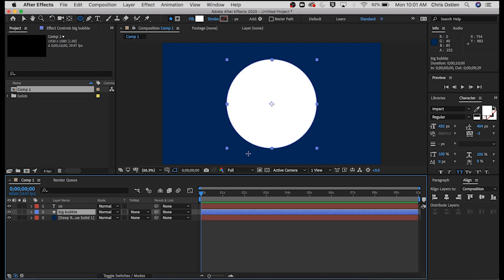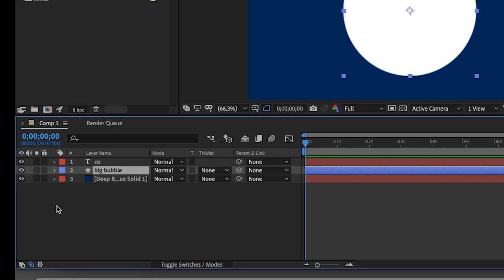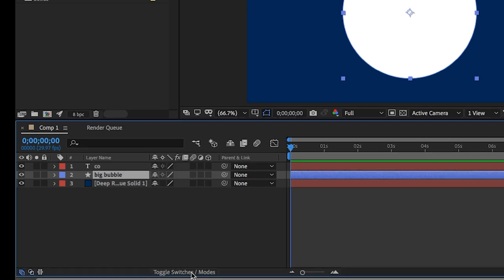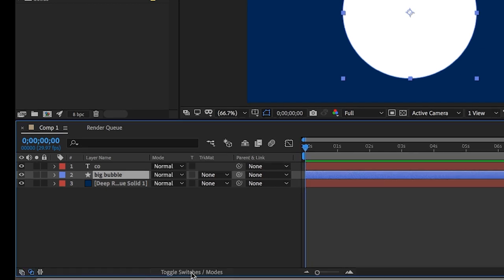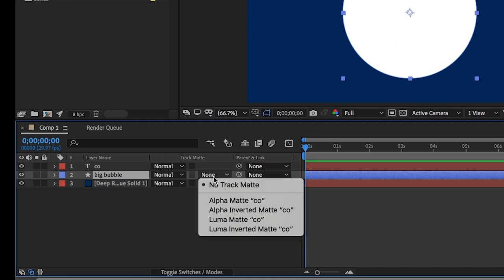I'm going to turn on alpha inverted on the big bubble layer. And I don't have it here. Oh yeah, I do. Alpha inverted. If you don't see track mats right away, you can toggle. It's very important that you know that toggle button is there. But I'm going to go alpha inverted mat.